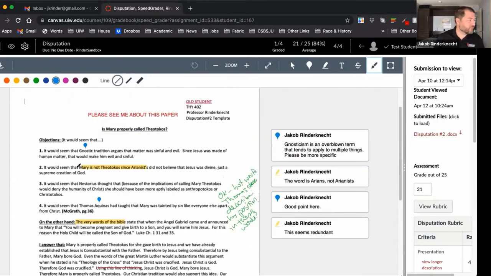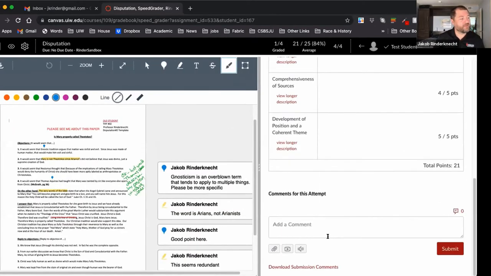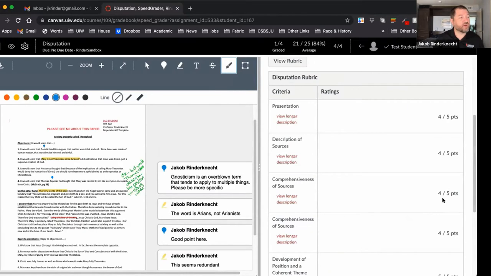But again, you can comment in the paper. They have access, all of that gets saved and they can see it. You can make comments either globally or in your rubric, if you have a rubric.